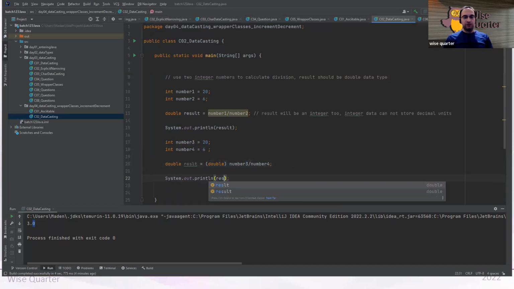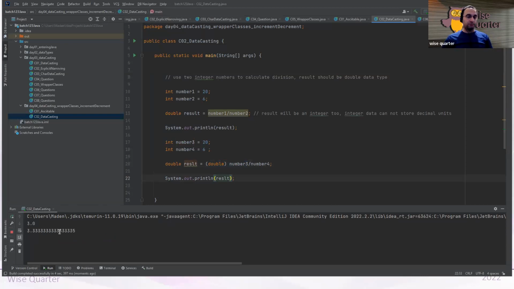Solved result, the shorter one. Now our first one will be 3 and the second one will be with decimal units. If you face this kind of problem, where you want to see decimal units, just use casting on a number, just one number is enough, and the result will be double data type like this. And after that, you can print it.